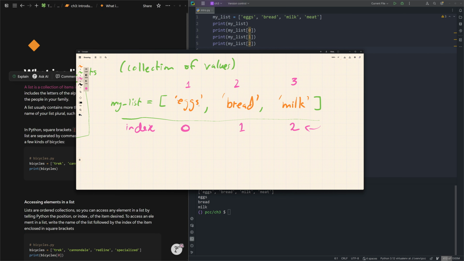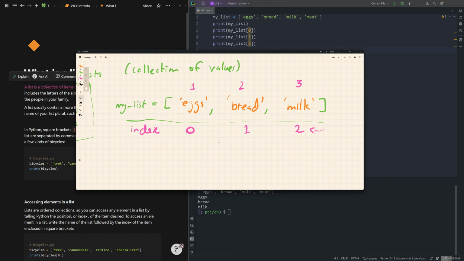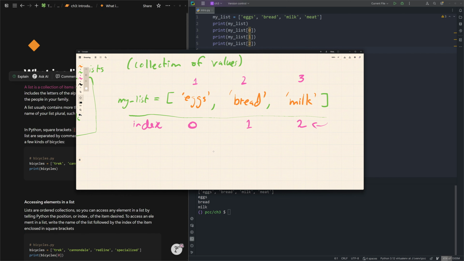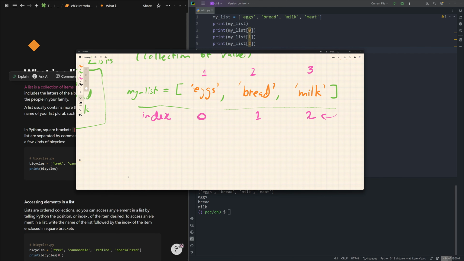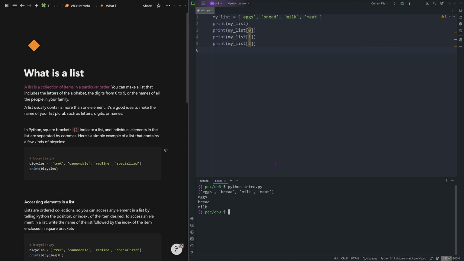Some people might give you reasons for why this is so. Well, there are reasons, but it's better to memorize it right now instead of learning why we start from 0, because it can get very technical. Anyways, let's see what the book is saying.